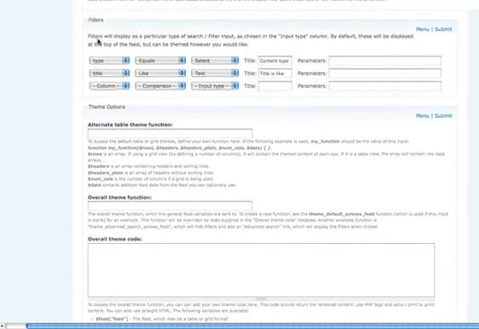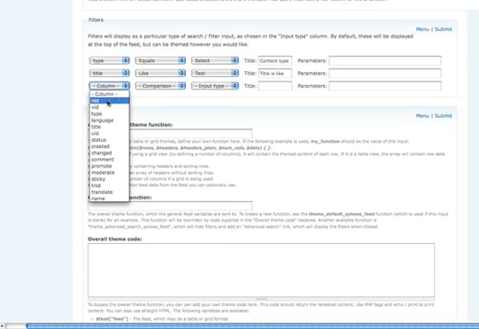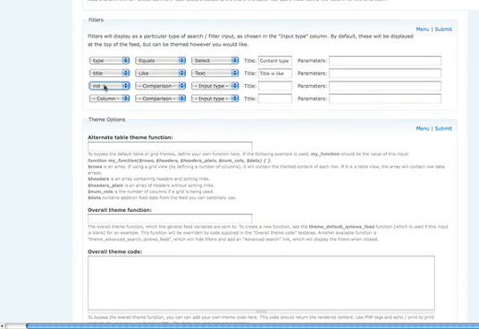There are also some exposed filters, so this will allow you to select a particular column, a type of comparison, and what sort of input type it should look like. So should it be text? Should it be a select? Should it be a date or a checkbox? So we have some different options there.